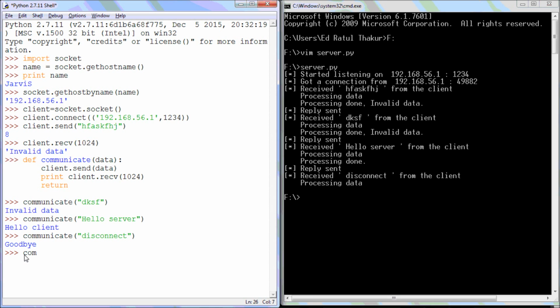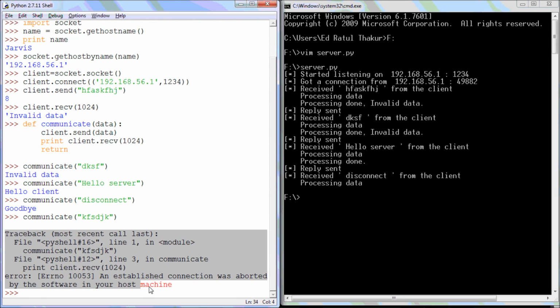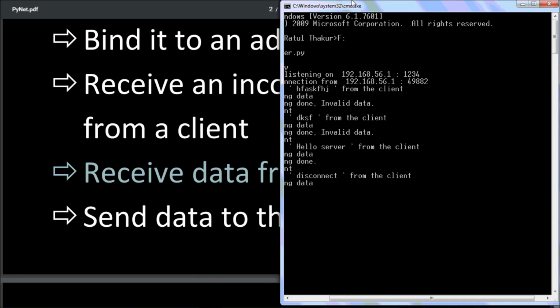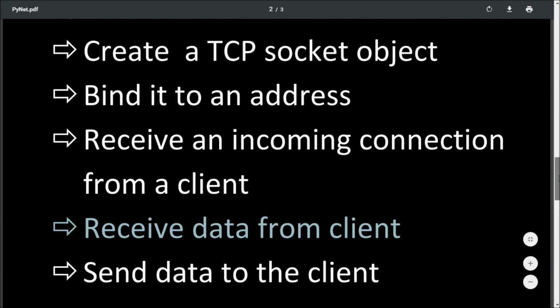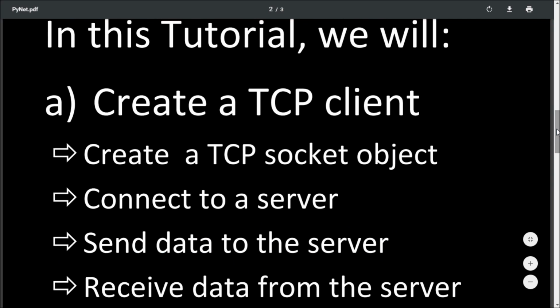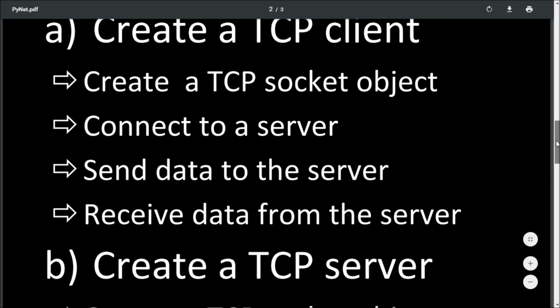You can test this. So it will print an error message, because the connection was aborted by the software host on our machine, so no data can be received. So now we have accomplished all the goals in section B, and we have now reached the end of this tutorial.